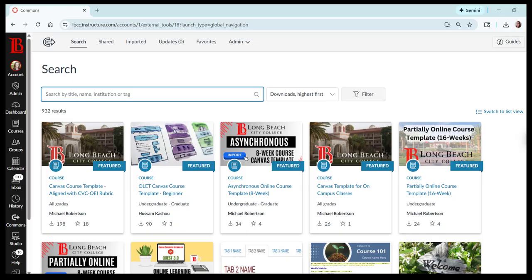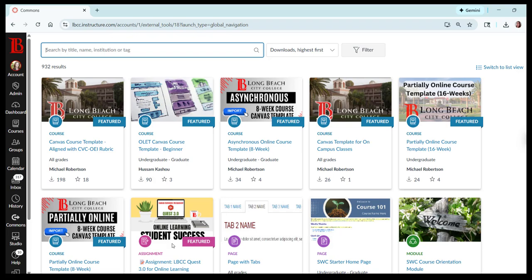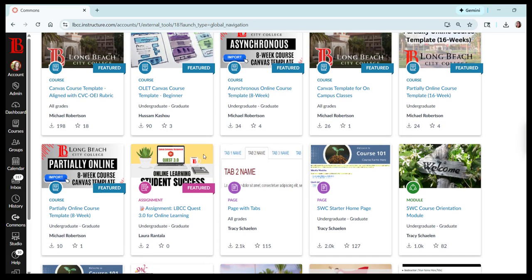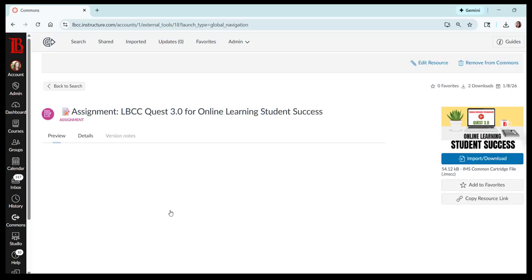So for our example, we're looking for the Quest 3.0 assignment. I can see it right here really quickly, but in the event you log in and you don't see it right off the bat, what you can do is just come up here to the search and type in Quest 3.0 and it will pop right up for you. So let's go ahead and click on this particular assignment, Quest 3.0.